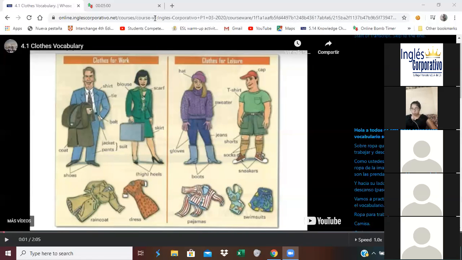The woman hat. Hat. Gloves. Gloves. Gloves. Sweater. Sweater. Sweater. Sweater. Jeans. Boots. Boots. Boots. The man. Cap. Cap. The shirt. T-shirt. T-shirt. Shirt. Salt. Sneakers. Sneakers. Sneakers. Mm-hmm. And pajama. Pajamas. Pajamas. Pajamas. Pajama and swimsuit. Swimsuit. Swimsuit. Swimsuits. All right, very good.